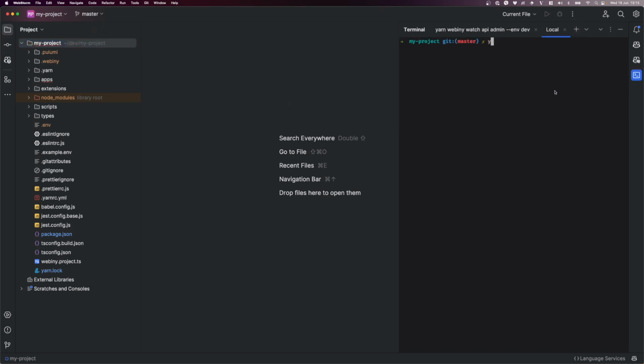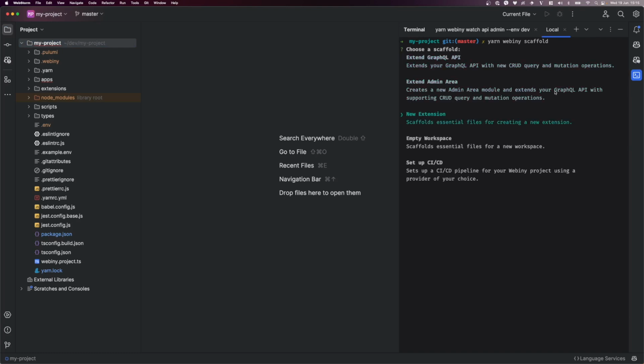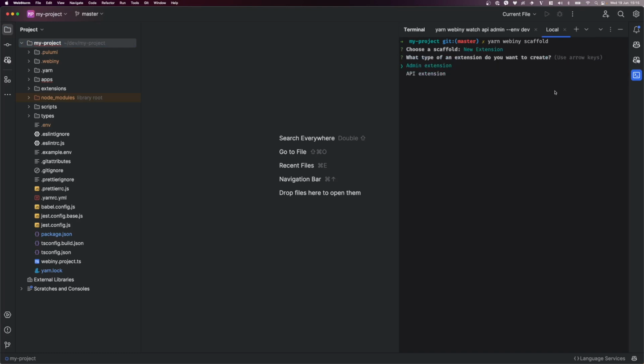As usual, let's run Webiny scaffold in our terminal, and as always, choose new extension from the list of all available scaffolds. Let's select API extension as the type. For the extension name, let's type file aliases. And now for the extension location, let's type extensions/file manager/API/file aliases. For the package name, we can go with the default one. And finally, for this extension, we'll need the Webiny API serverless CMS package, so we'll pass it as a dependency.